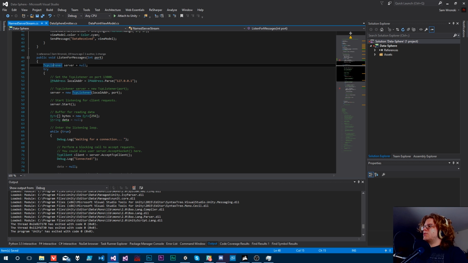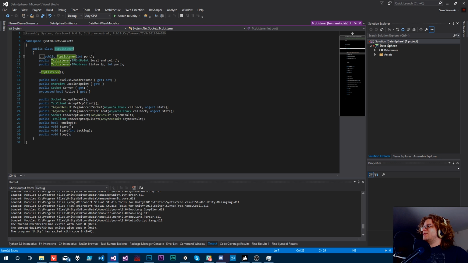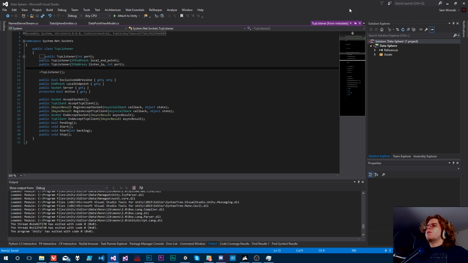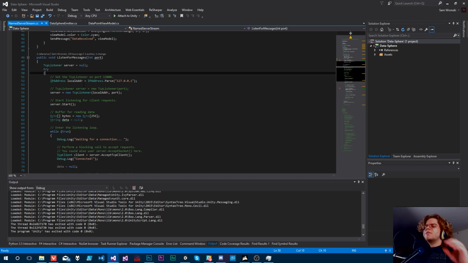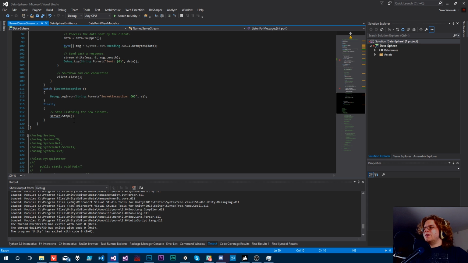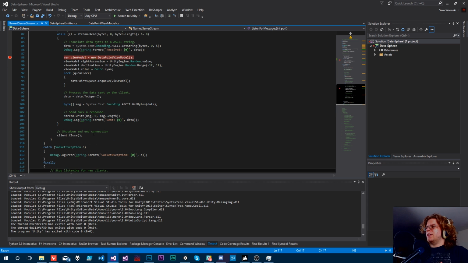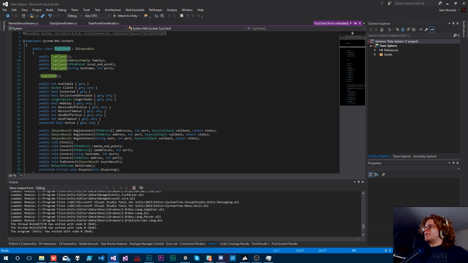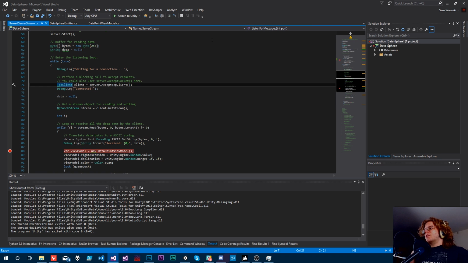One other thing I want to check quick. TCP listener. It doesn't inherit anything. That is unfortunate. I was kind of hoping it inherited a disposable thing, because then we could get rid of this server stop and this client close. Actually, we still may be able to get rid of the client bit. Yes. Okay. So we're going to go through and clean up some of this stuff. And then we're going to see if we can't get it working again.